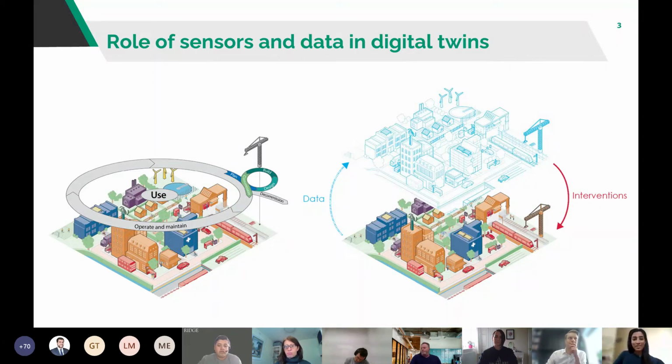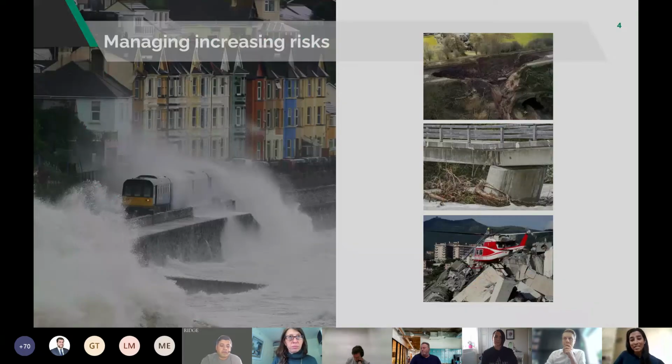This is a slide that you should all be familiar with if you engage in this community, but really thinking about what we're using our data for. Why do we want to collect it? And what do we want it for? Not just in the initial design and construction, but how can we use it to make interventions in better planning, operations, and maintenance?